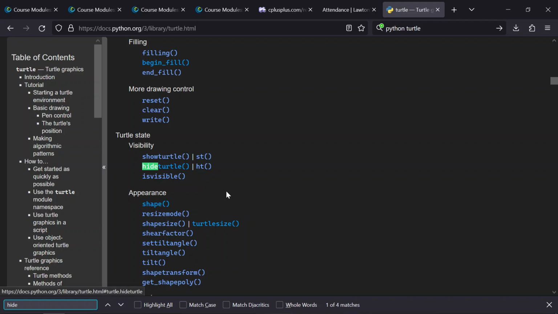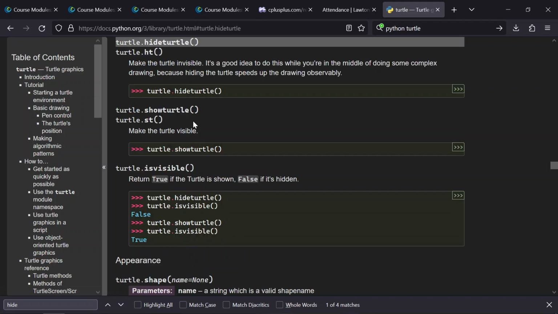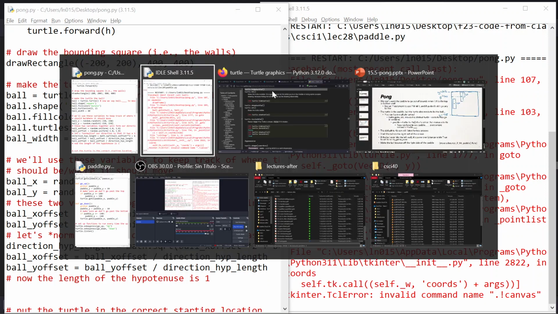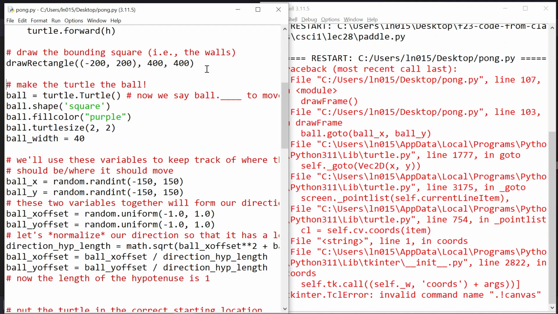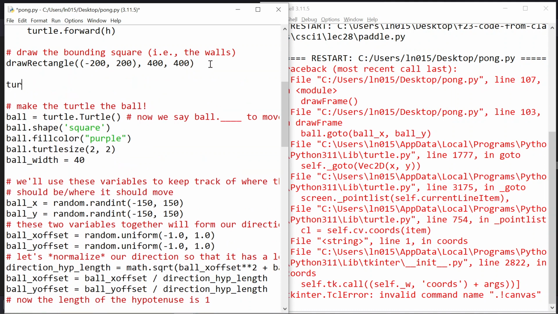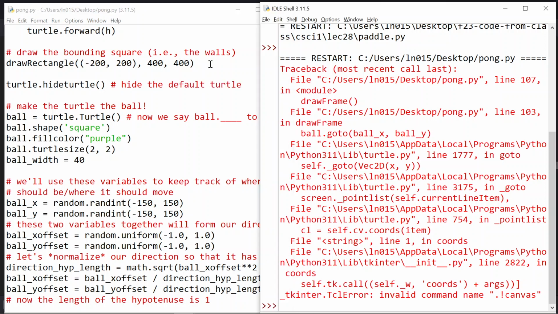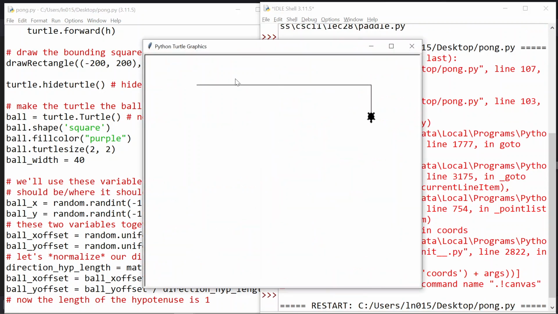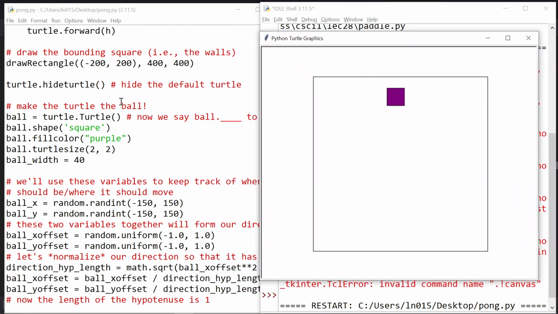So hide. Yeah, it's hideturtle, turtle.hideturtle, or turtle.ht, either one. So that will hide the turtle if we don't want him in the top left there. So this will hide the default turtle if I do this. Turtle.hideturtle. So now he won't be in the top left. After he draws the rectangle, he will hide. There, he went away. And then the ball just takes over. That's the only visible turtle now.